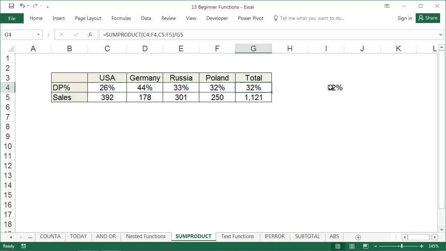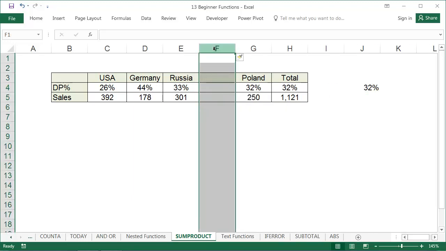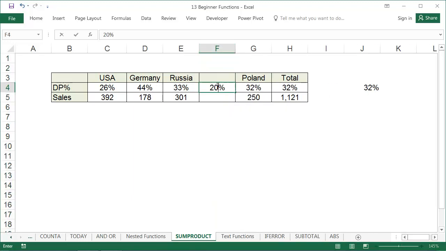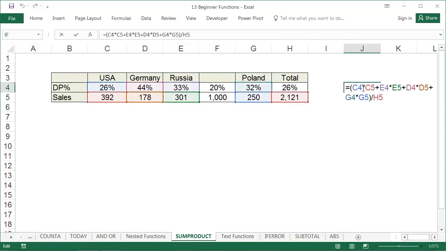The result is 32%, the same as we obtained using the formula in cell I4, indicating that both formulas give us a correct result. Finally, let's add a column between Poland and Russia and enter some new values into it. The weighted average margin in cell H4 is updated after every change, but the formula entered manually in cell J4 needs correcting.